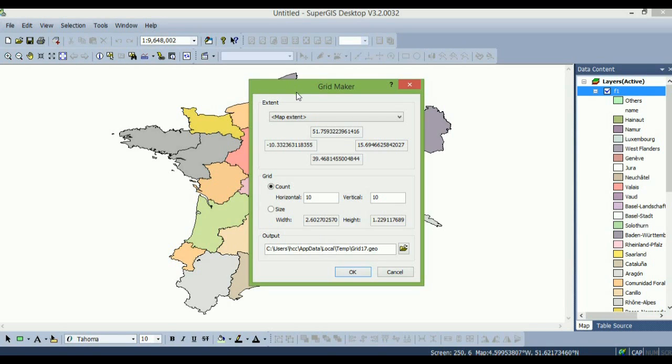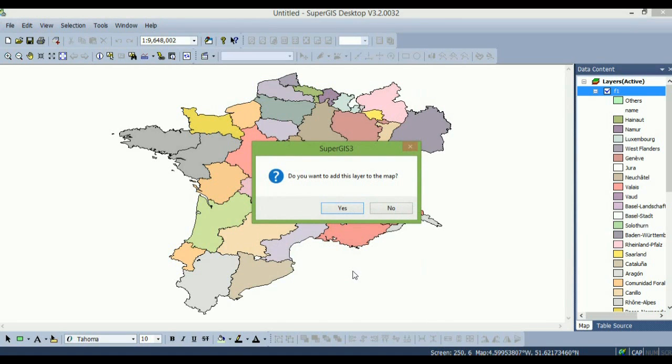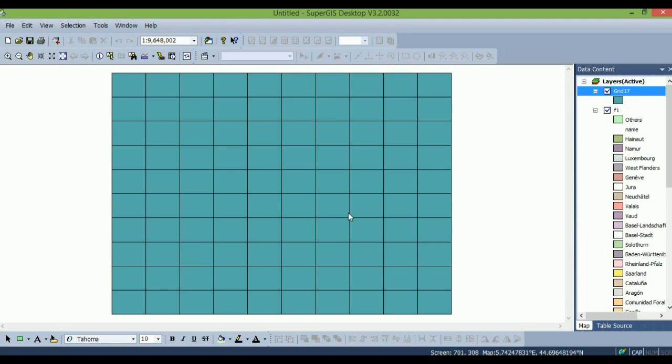And here we choose to cover the data layer F1, so we choose the second column. And the grid size, we choose 10 by 10. At the last, as the path for saving the output is confirmed, so click OK. Then the system will show, do you want to add that layer to the map? Yes, of course. As you can find, very interesting something.